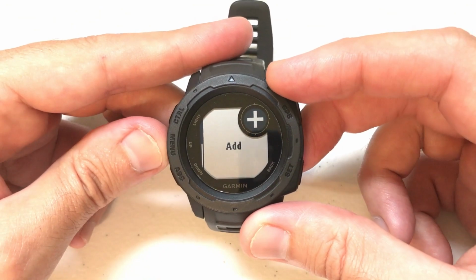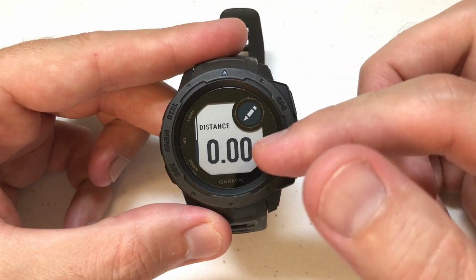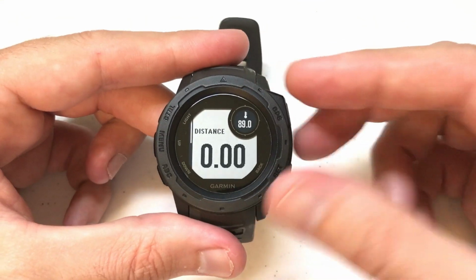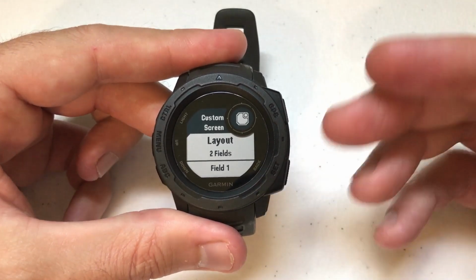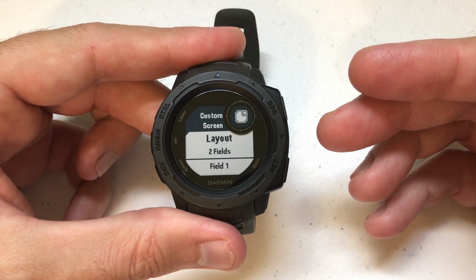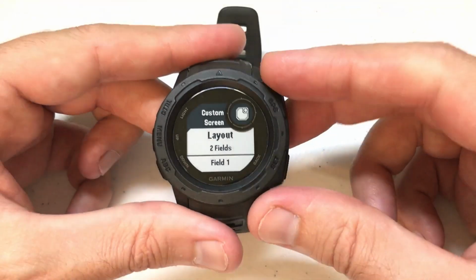But in this case, I don't like having multiple data screens. I just want to adjust these data fields that are here. To do that, we're going to press the GPS button, and now we can customize the layout of that screen. Currently, we're showing two fields.